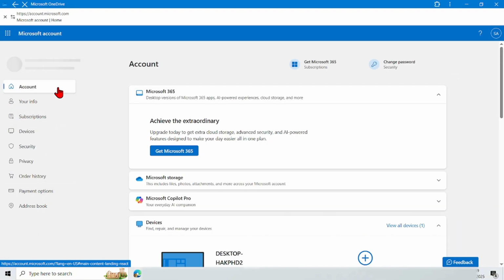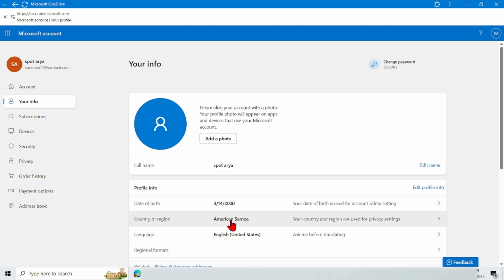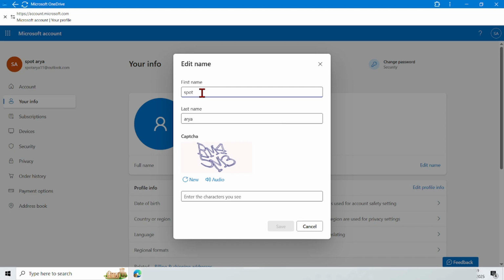Here there are many choices. Tap the Your Info menu. Now here there are several choices that you can change. Tap Edit Name. Now a display like this will appear.